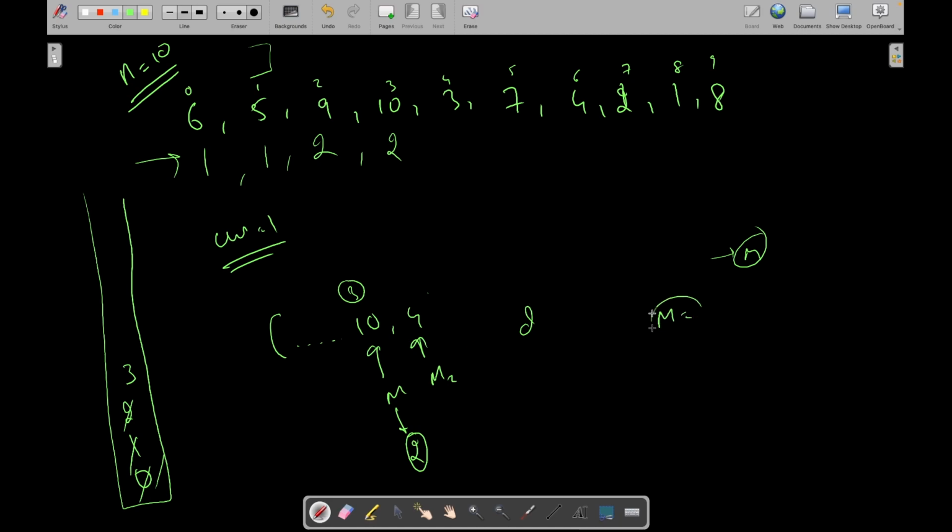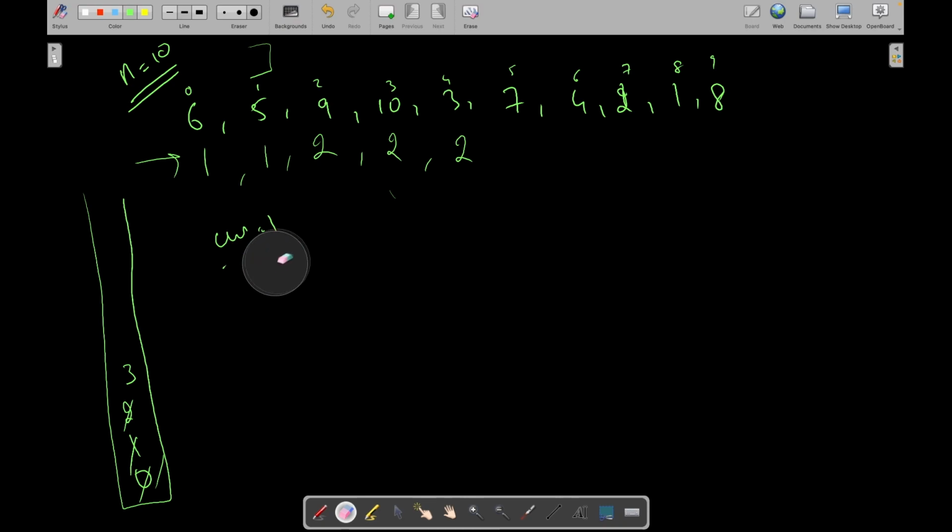And I only have access to m, right? So I can say that no problem, my next answer will be 2 only, because there is no gap between them. I will multiply it with 2 to the power 0, and my answer does not change. So my current answer is 2.